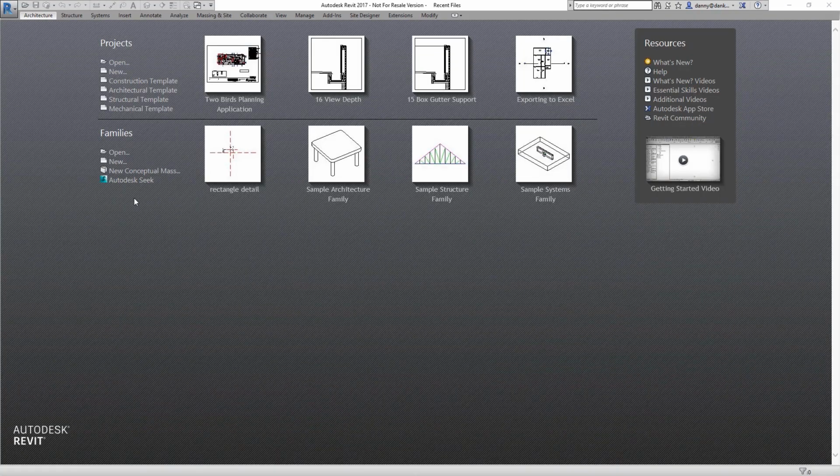When you open up Revit, you're going to see that there's two different sections which you can open up within the program. One is Projects and the other is Families. A family is a file that gets loaded into a project. This file can be any object which you place inside a building.